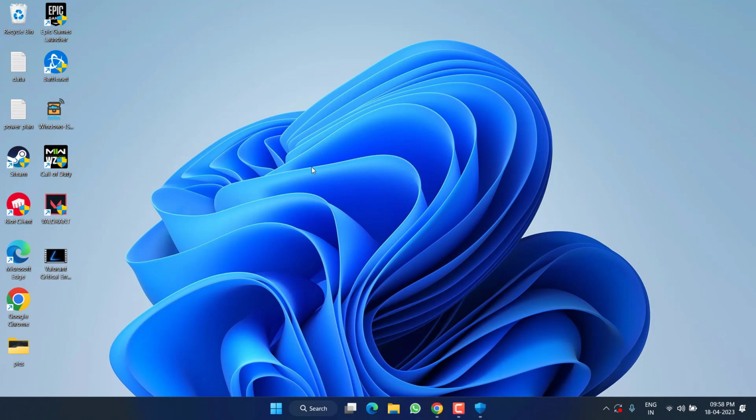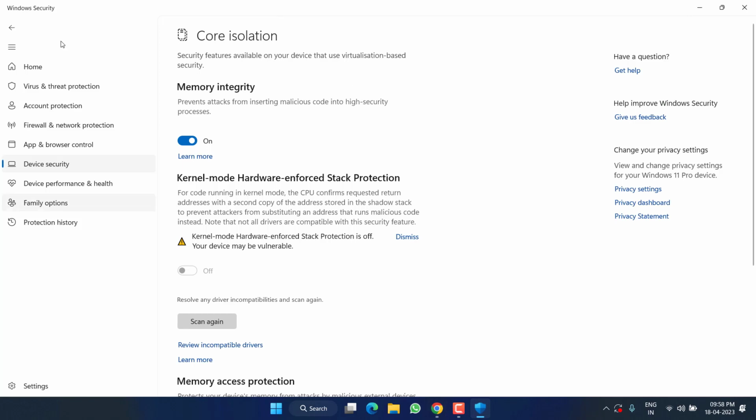It will be available either with the name of virtualization or in AMD processors, it will be available with the name of SVM under the advanced CPU settings. So you make sure to turn or enable virtualization in BIOS also and then restart your PC and turn on this particular feature to fix out the issue with device security.